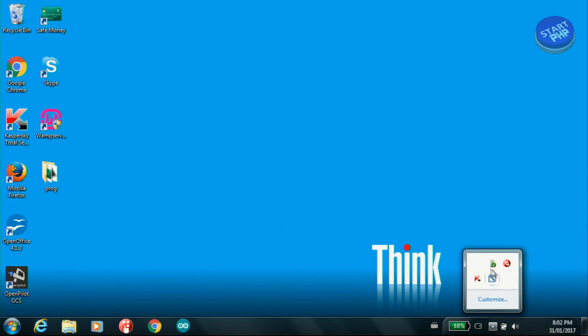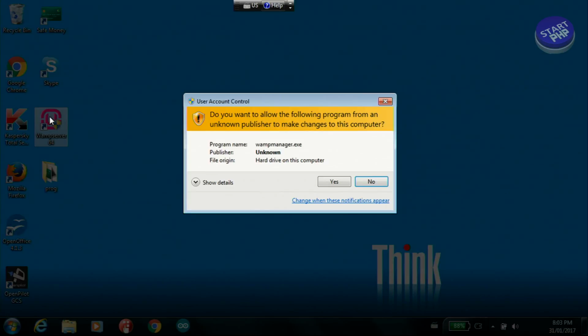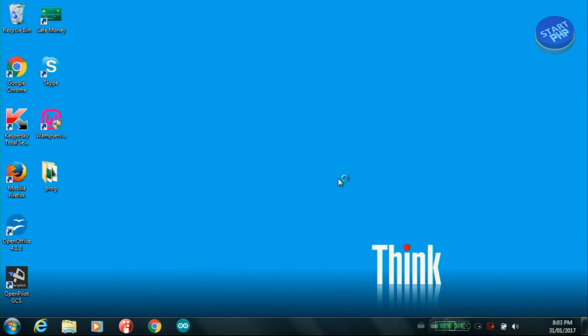Usually when you install and run it, you should see it here. So what we do is just double click, allow it. You see red; until it's green, this will not work. So it means now it's working.